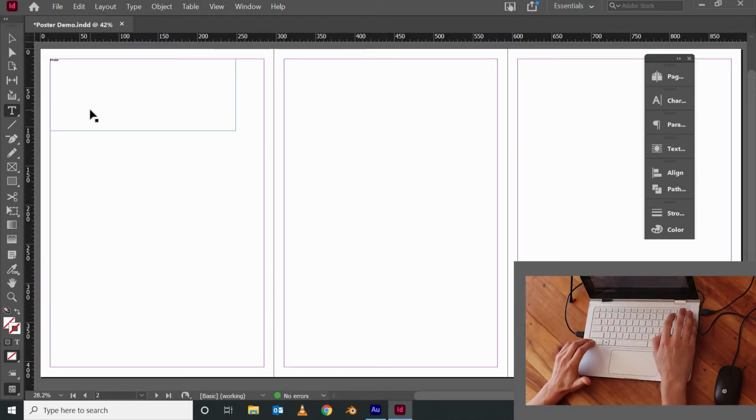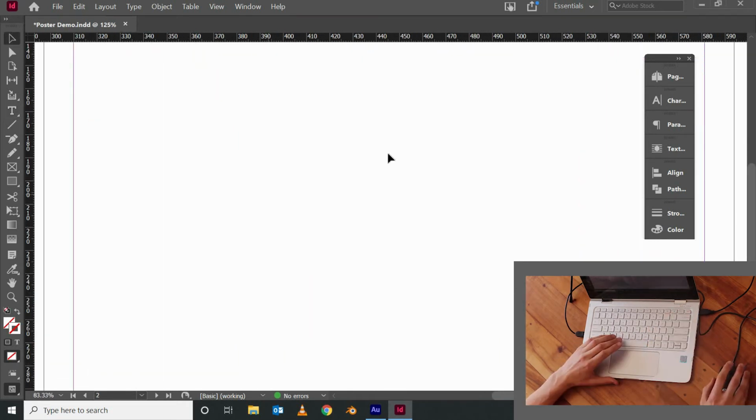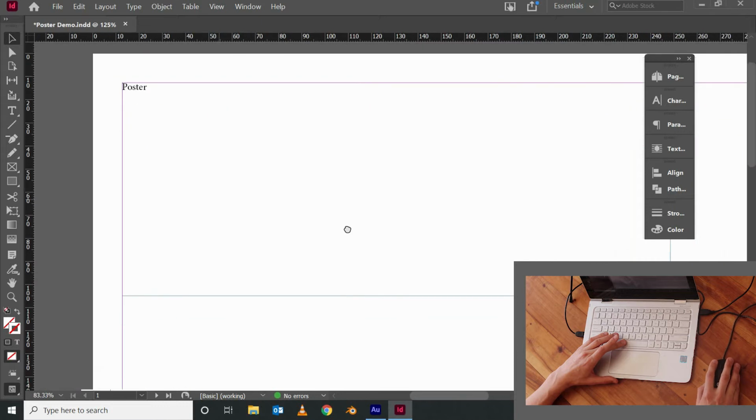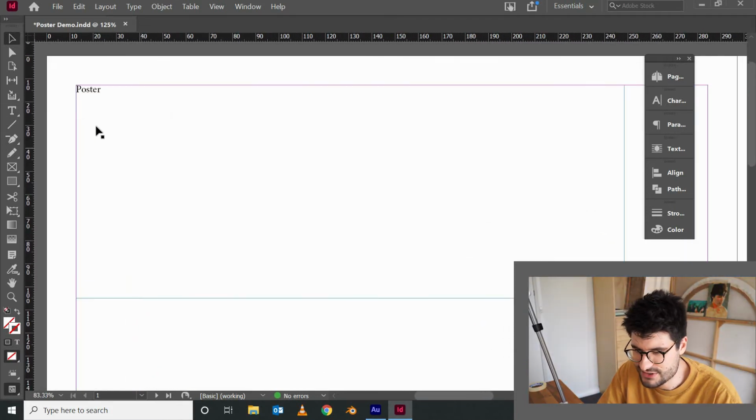To zoom in, I hold Control on the keyboard and press plus. And if I'm using a 3-click mouse, which I would definitely recommend if you're using any Adobe software, if I hold spacebar on my desktop, I can click and drag to move around my work. So as you can see, poster is quite small.